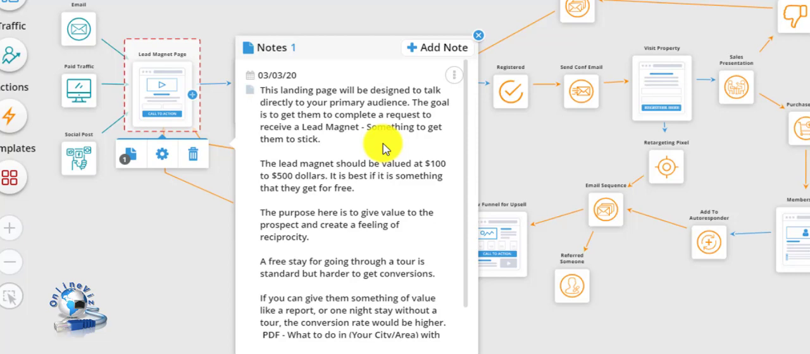The lead magnet also wants to be something of value, typically between $100 and $500 in value, that you can give them for free in exchange for their name, email address, and maybe their phone number. So you're trying to create a feeling of reciprocity. The idea is you give them something and they want to give you in return their contact information.